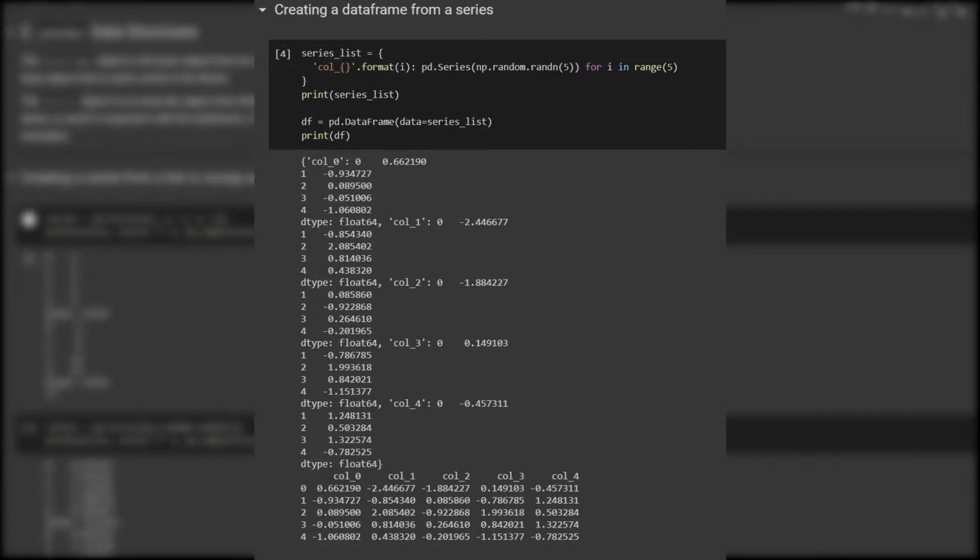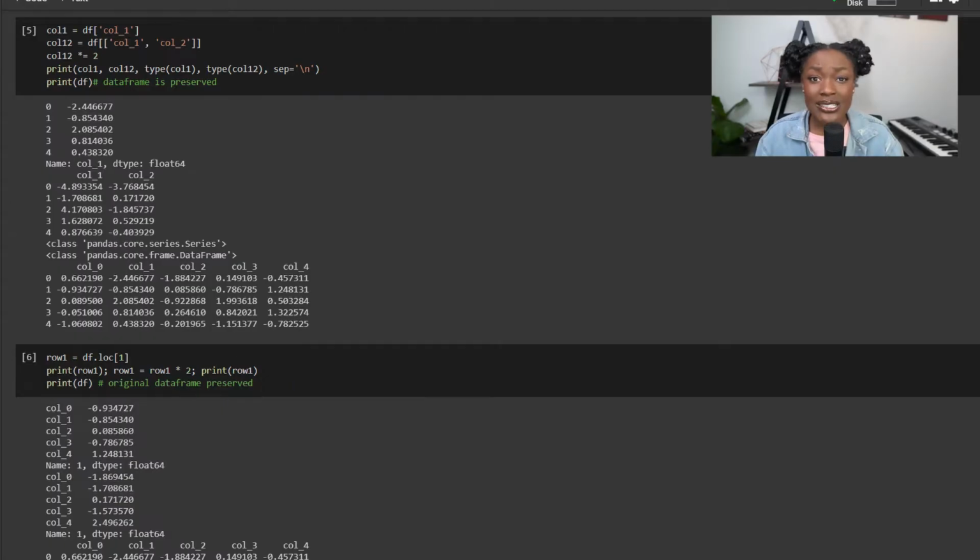We can create a data frame from a series by passing in a single series, a list of series, or a dictionary of series as the data argument to the Pandas data frame constructor. Using a dictionary is nice because then we can set the column titles for every column in the dataset, as seen in this example. The Pandas data frame acts much like a matrix, except the rows and columns have unique IDs. Now let's get into indexing.